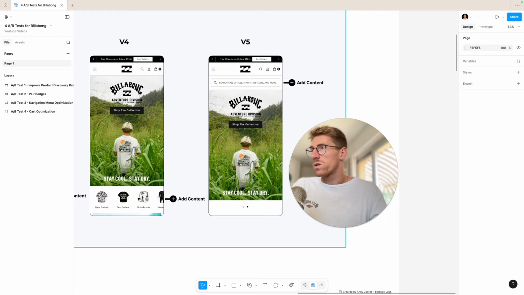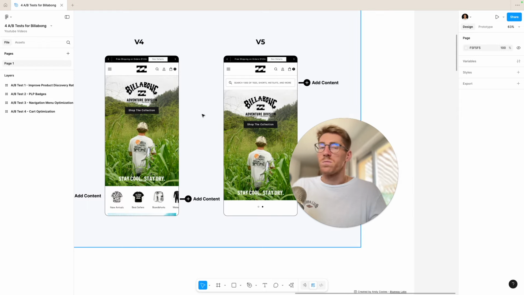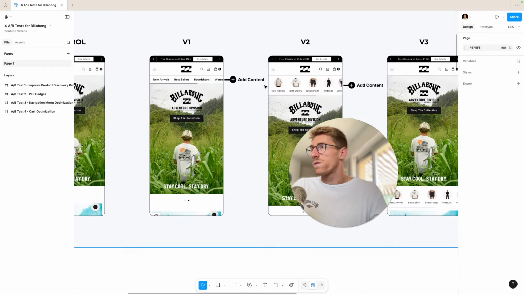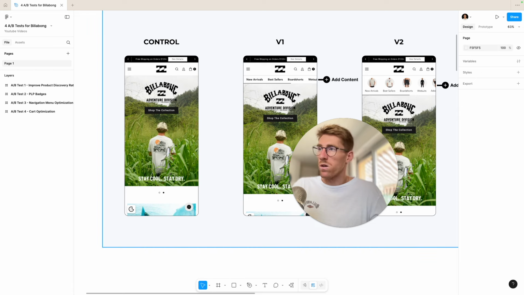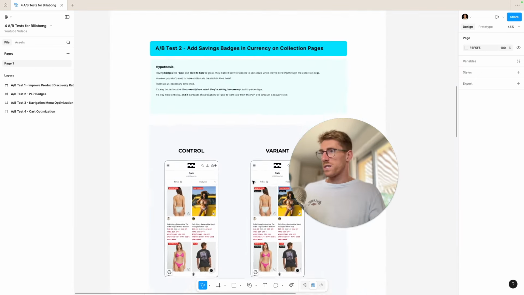And the fifth one is going to have just a search bar. I inspired myself a little bit from the website True Classic, but the idea is to have a search bar because I'm guessing that Billabong has at least thousands of SKUs. And so I put that search through hundreds of tees, shorts, wetsuits, and more. All of those variations have the same goal, which is to increase product discovery rate, to have more people who are landing on the homepage actually discovering products. Moving on to the second A/B test idea.